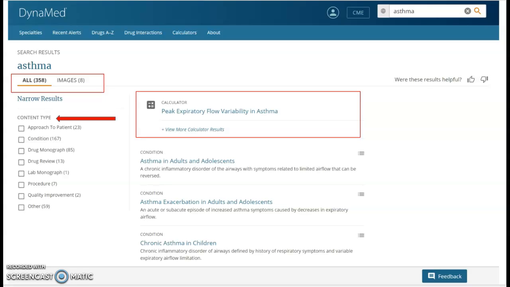So here I am at the search results page. You'll notice on the left side under search results, it has my search term. And underneath that, you'll see that we have 358 results and 8 images. Underneath that, you can narrow down your results. DynaMed does not have a fancy advanced search tool. Instead, it has this content type tool that can help you limit your search. So if I wanted to limit it to conditions, I would have 167 results, etc.